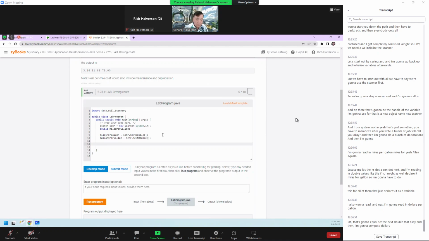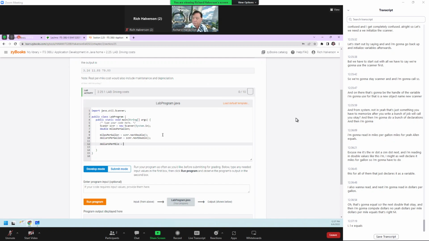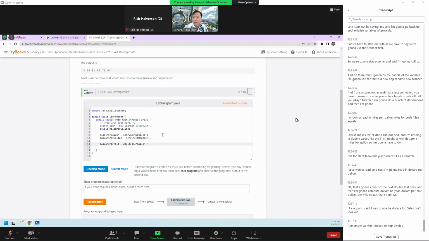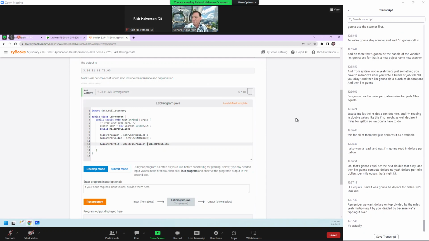Okay, and then I'm going to compute dollars per mile. Dollars per mile equals, let's get this right, I said it was going to be dollars per gallon. Remember we want dollars on top, divided by the miles per gallon. Instead of multiplying it, you divide it, because we're flipping it over.